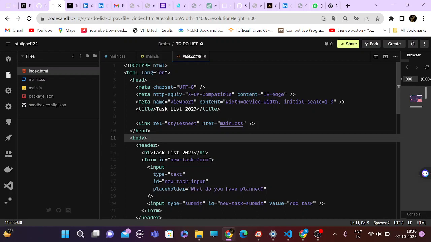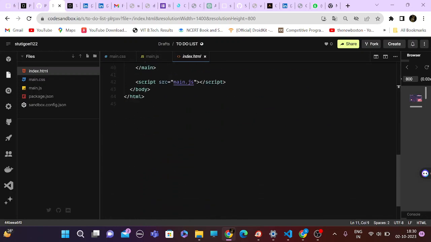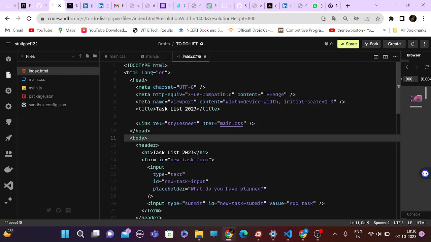I'm Stuti Goel, and in today's video we are going to build a basic to-do list app that will store all your tasks. You can even edit them, delete them, and store all the tasks that you need to complete. So without wasting further time, let's get started. For this, we are going to use basic HTML, CSS, and JavaScript.